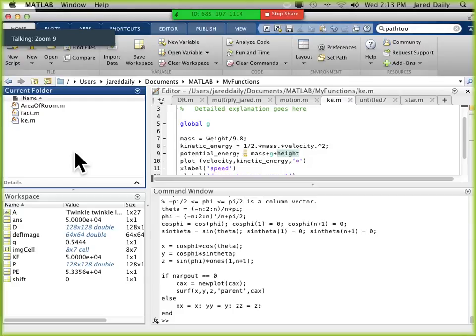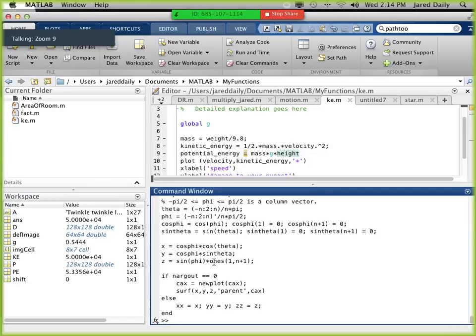We're almost out of time here. There are two other things that we need to talk about really quick, and three other things really. And that's the use of anonymous functions. An anonymous function is a way that you can write a function within your command window. And they actually show you how to do this on page 227.